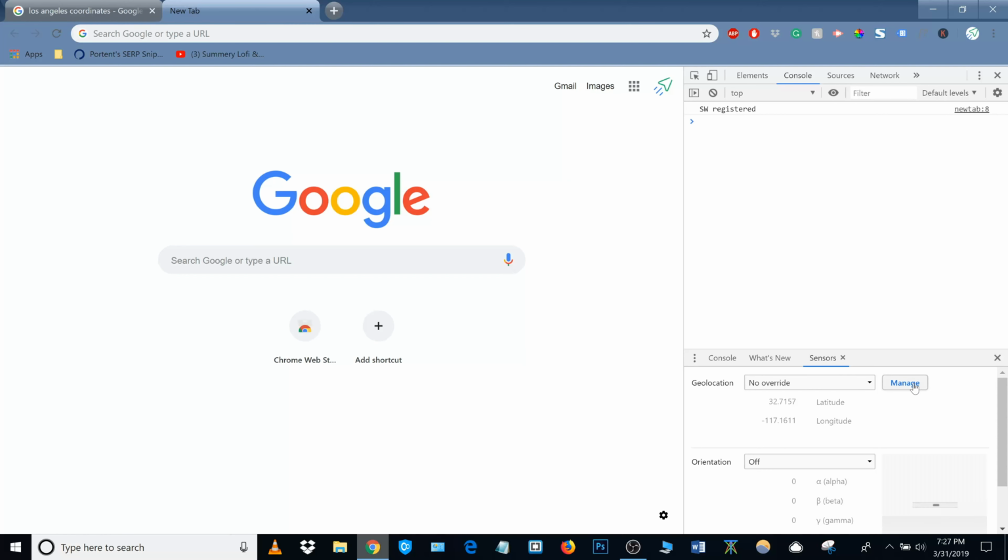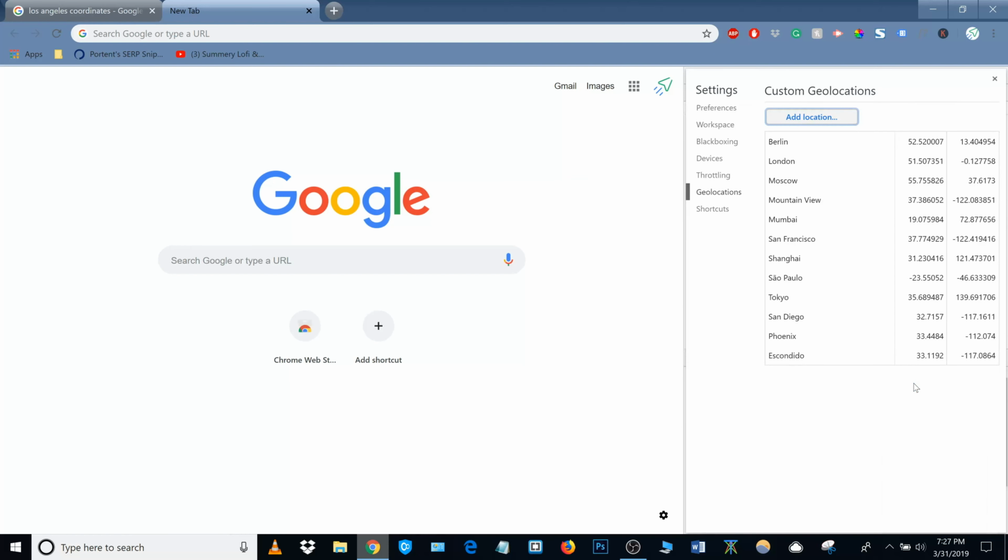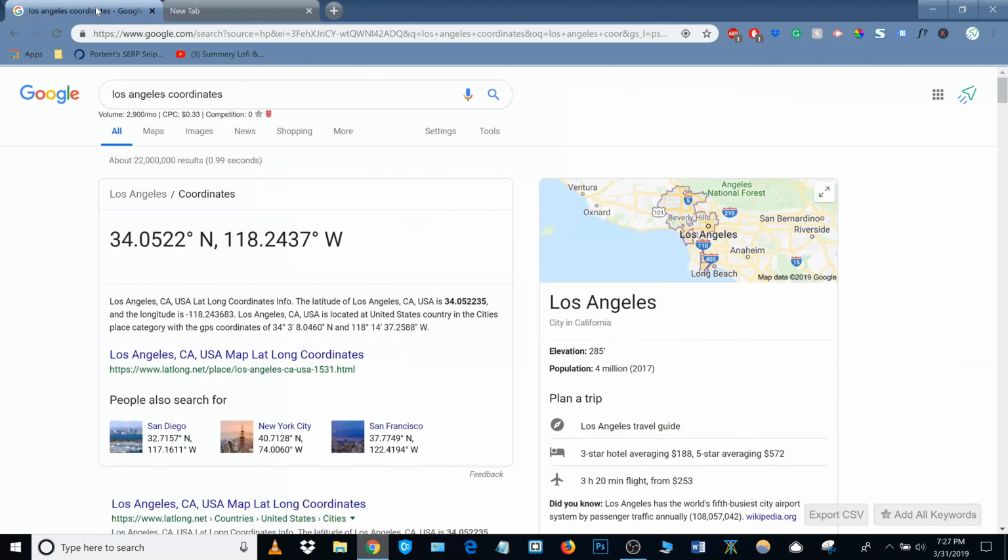So we have to plug in coordinates. I'm just going to use Los Angeles as an example. We have to go to manage and then add a location. So we have to name the location. I'm just going to call it LA. And then now we got to get the coordinates.